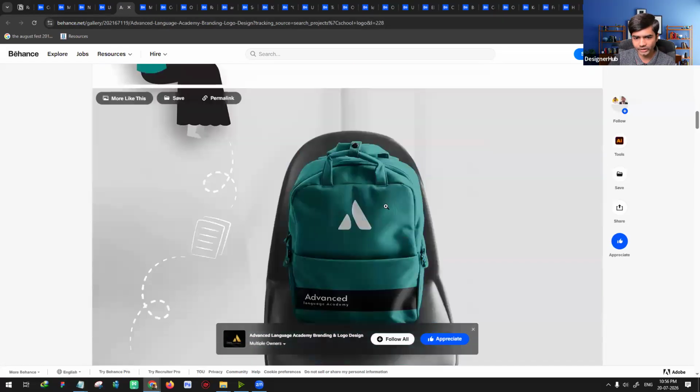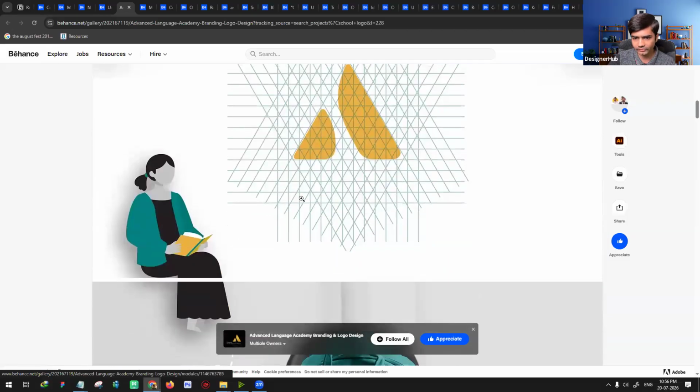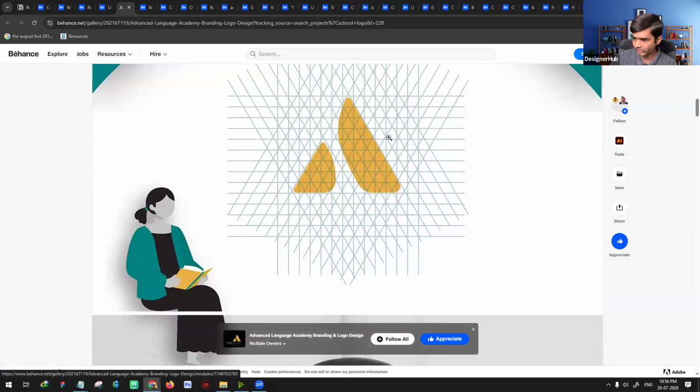Another very simple one, but look at how this logo got created using the hexagonal grid. Today we are going to learn that as well. So just stay tuned, don't jump away.